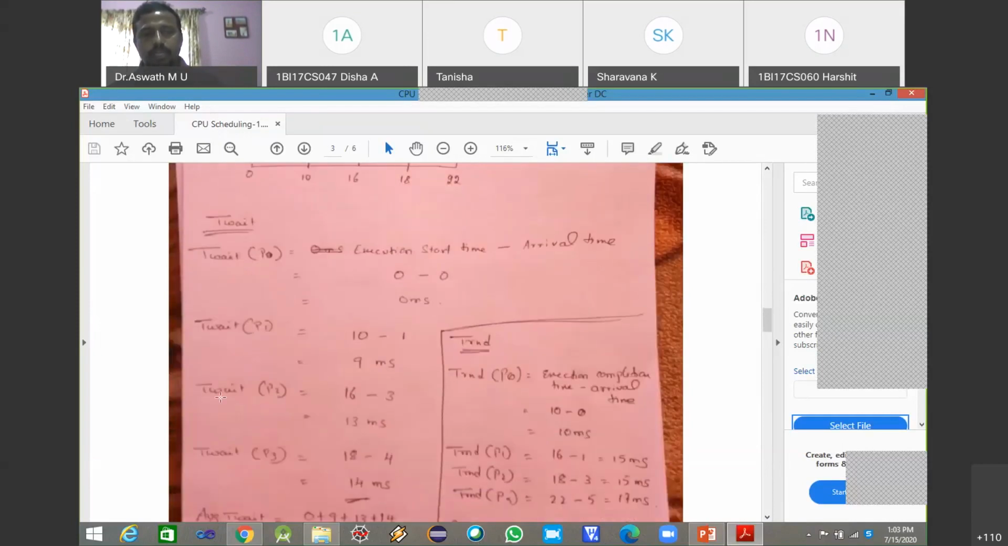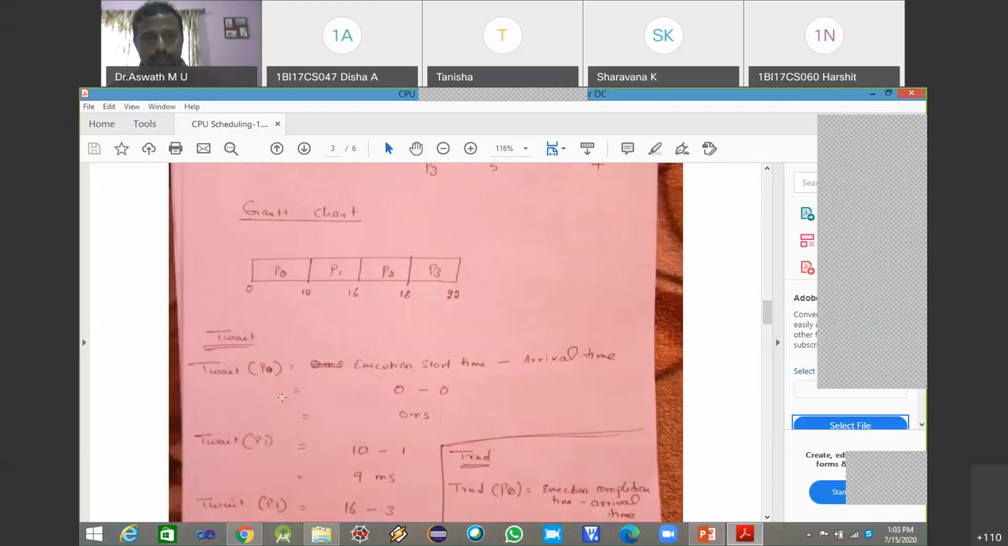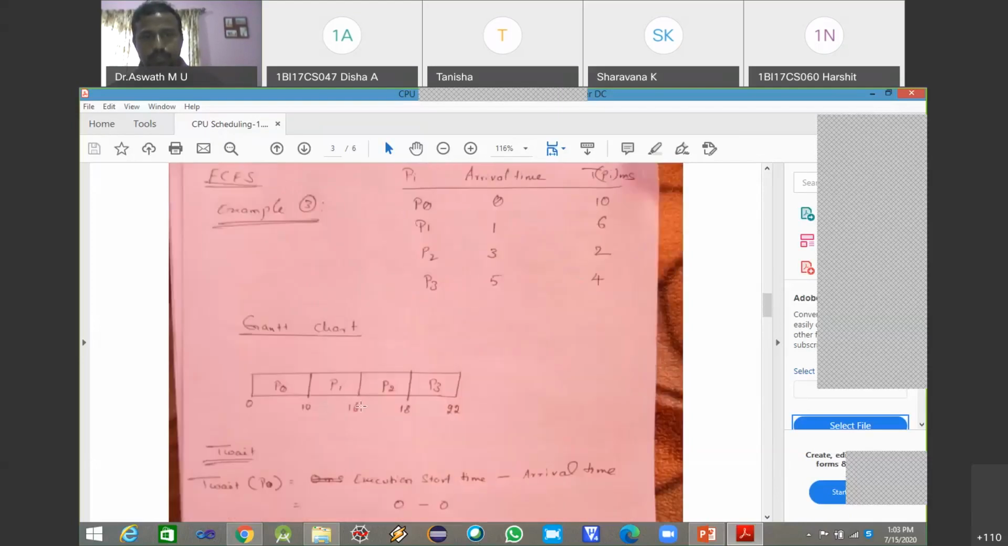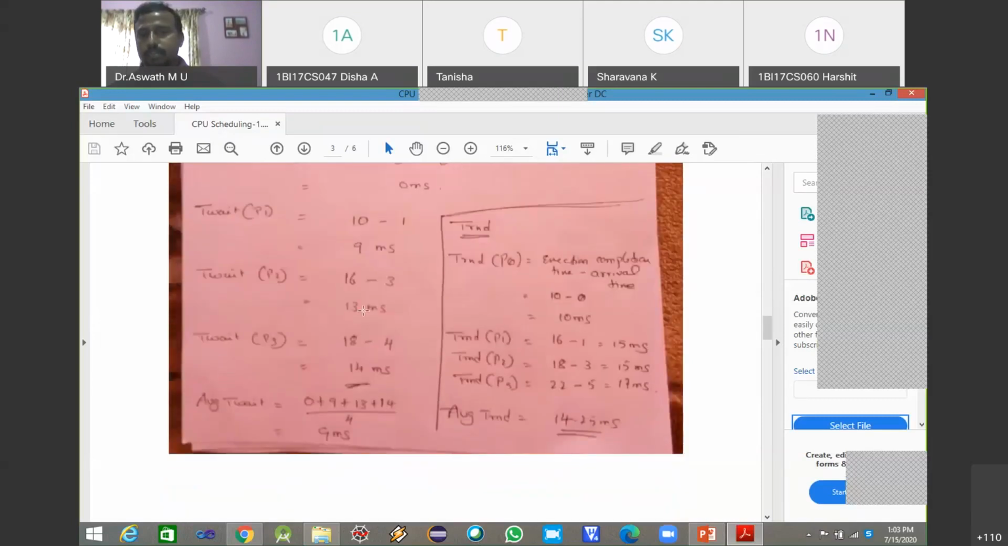And then similarly, wait time of P2. P2 has started its execution at the 16th millisecond, but got into the ready queue at the 3rd millisecond. 16 minus 3, that is 13 milliseconds. And similarly for P3, it is 9 milliseconds.